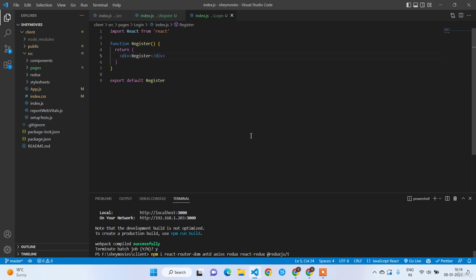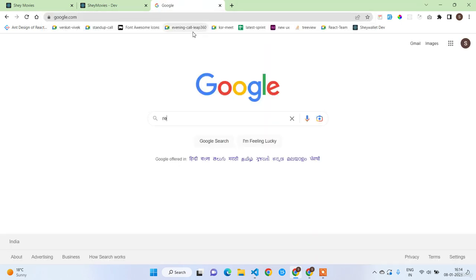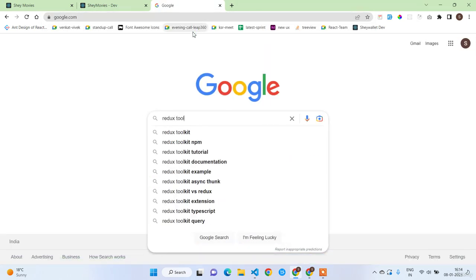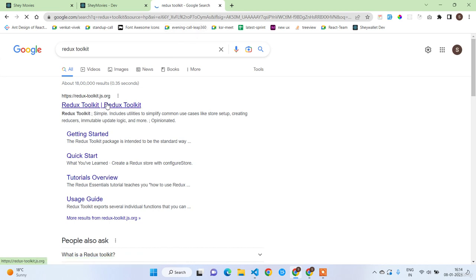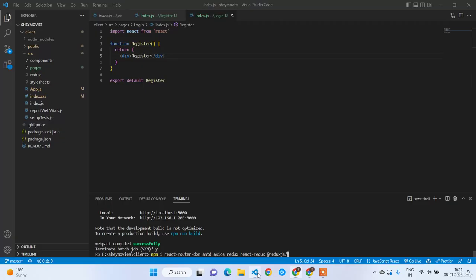I'm not sure whether this is correct or not. Let me cross check. Redux toolkit, npm, @reduxjs/toolkit. Yeah, I'm right. So we got the router, we got the HTTP, UI framework, state management. What are we left with?